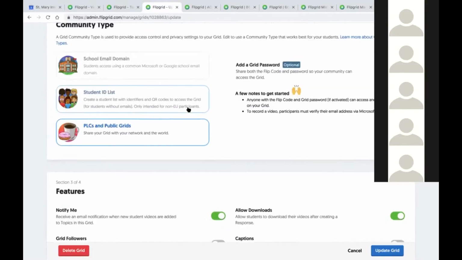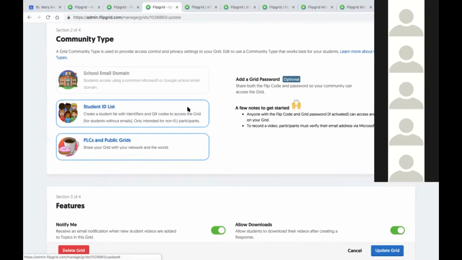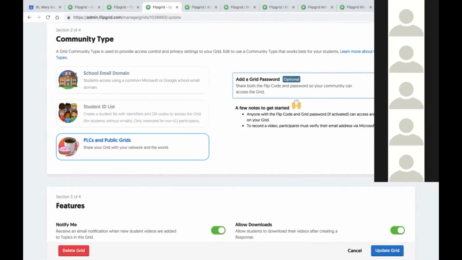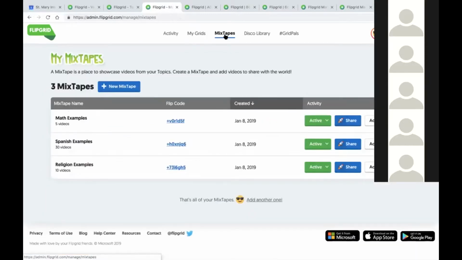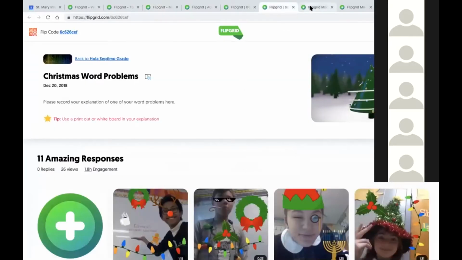And this is the option where you can pick the community type that you want. So you could limit this to the school domain only if you were worried about sharing things publicly on the web. You could also add a password that you could share only with parents, so only parents and guardians could see the work of your students. There's a lot more features here up here. These mixtapes in the article, I made mixtapes for you to see different examples of it being used in math class, Spanish, and religion. They're long, I'm not gonna show them to you, but they're here.